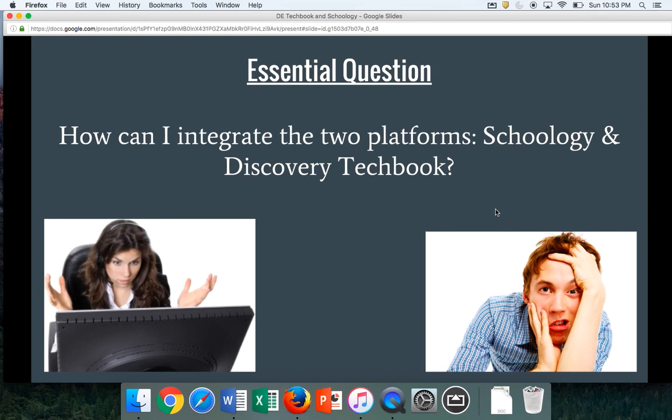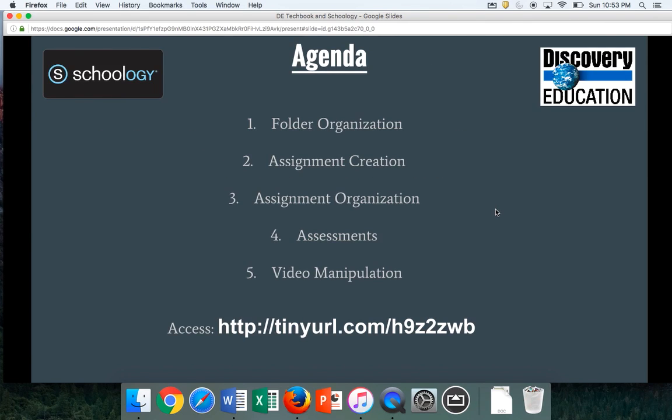Alright, so our essential question is, how can I integrate the two platforms, Schoology and the Discovery Ed Textbook? We're going to go over these 5 different items: folder organization, assignment creation, assignment organization, assessments, and video manipulation.